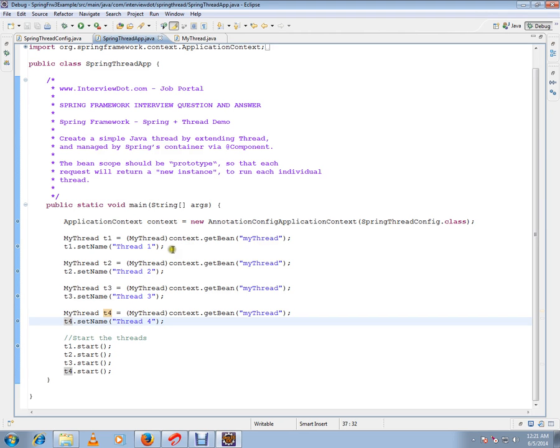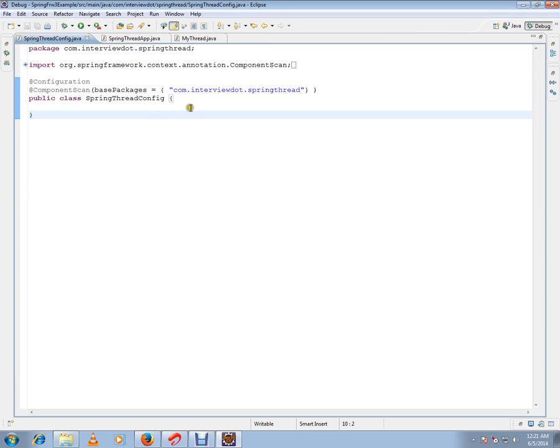That's the correct and recommended way, because you should not create singleton types. You should create a prototype bean. And I'm going to start all these threads, and I want to just show you the configuration file.